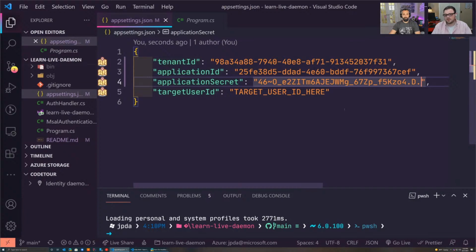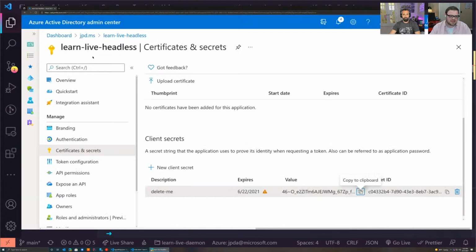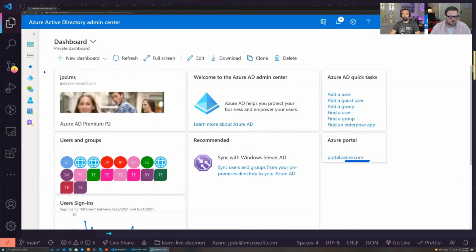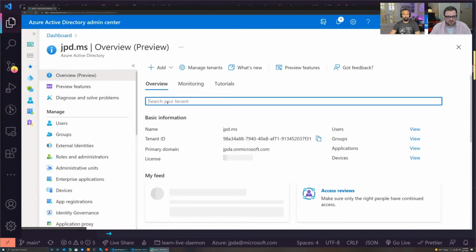The app also needs this target user ID, which is we're going to go call and get my mailbox, or get a specific user's mailbox. So I've got to go get a user's ID that has some mail. So I'm going to go back out to the Azure AD dashboard and see if I can't find myself.